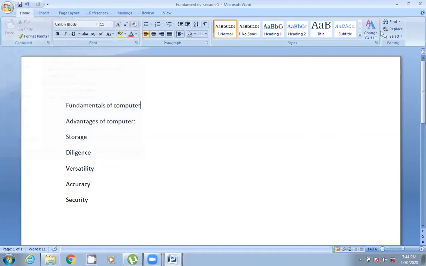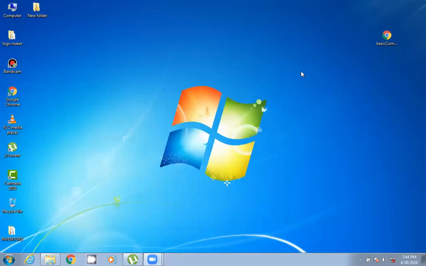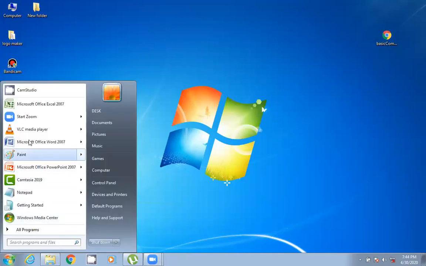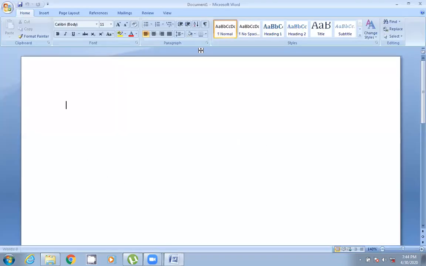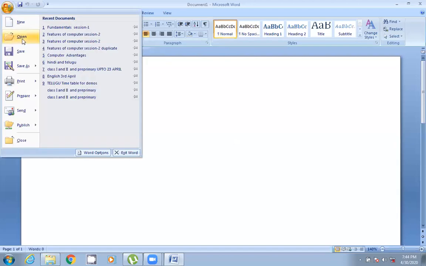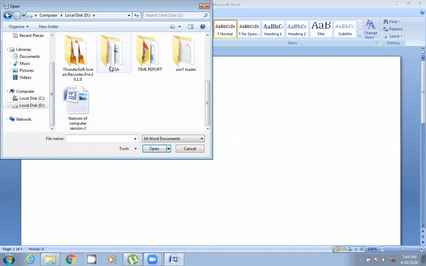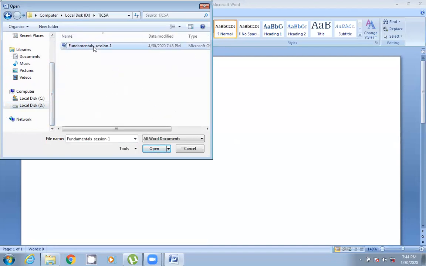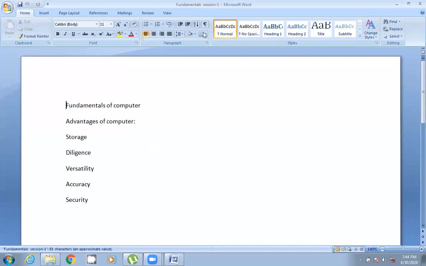Next option is Open. If you want to open an existing file which is saved within the system, we use the option Open. Let us see. I am opening Microsoft Office Word 2007, clicking on the Office button and choosing the option Open. Where did you save this file? In D drive we have Tixa. In that we have the file fundamental session 1, and choose the option Open. In this way we can open a document.